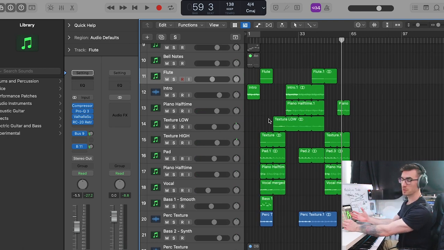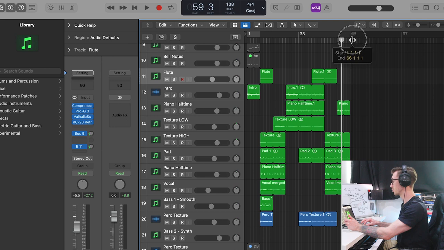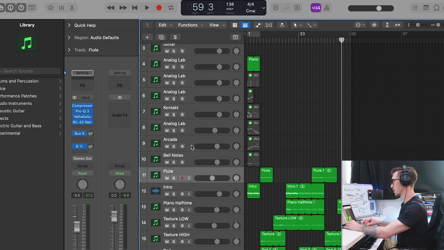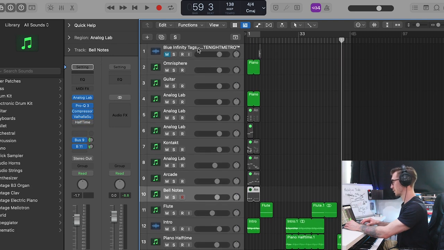Now, I'm obviously not gonna spend a bunch of time really arranging and structuring this when I haven't got the drums on yet, because I'll be able to chop that and do that in the new project. So I'm actually gonna now delete all these extra tracks.